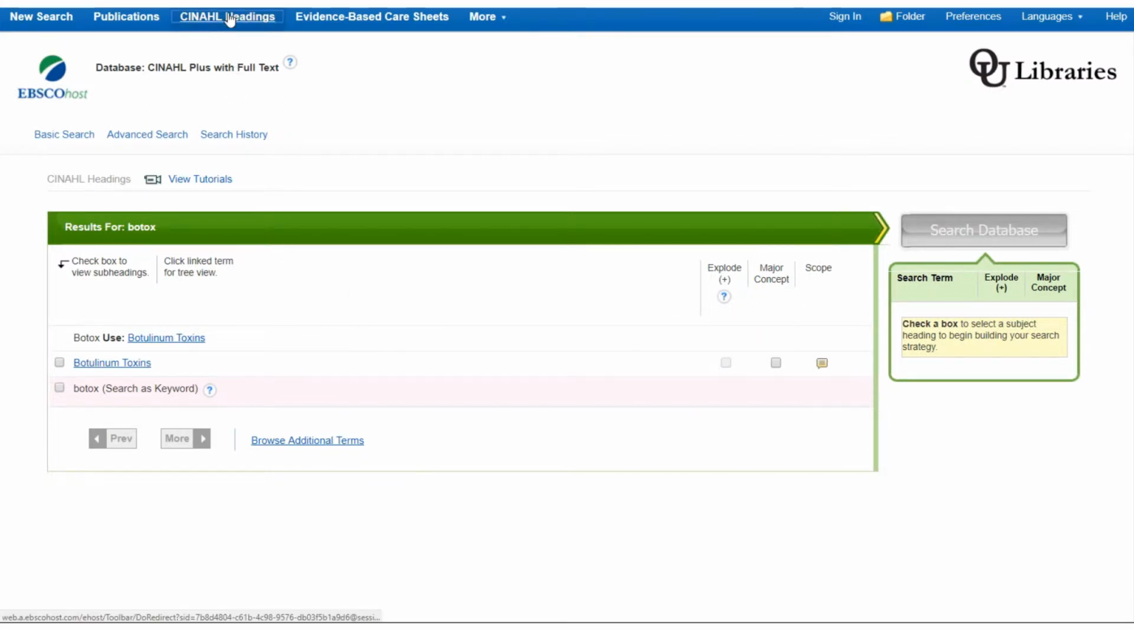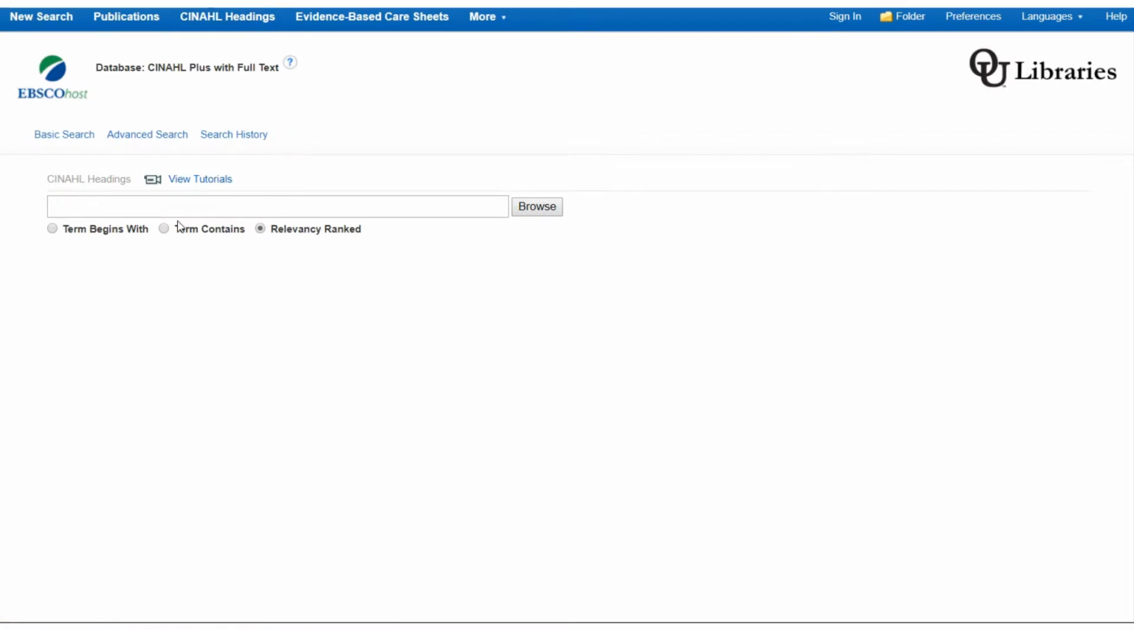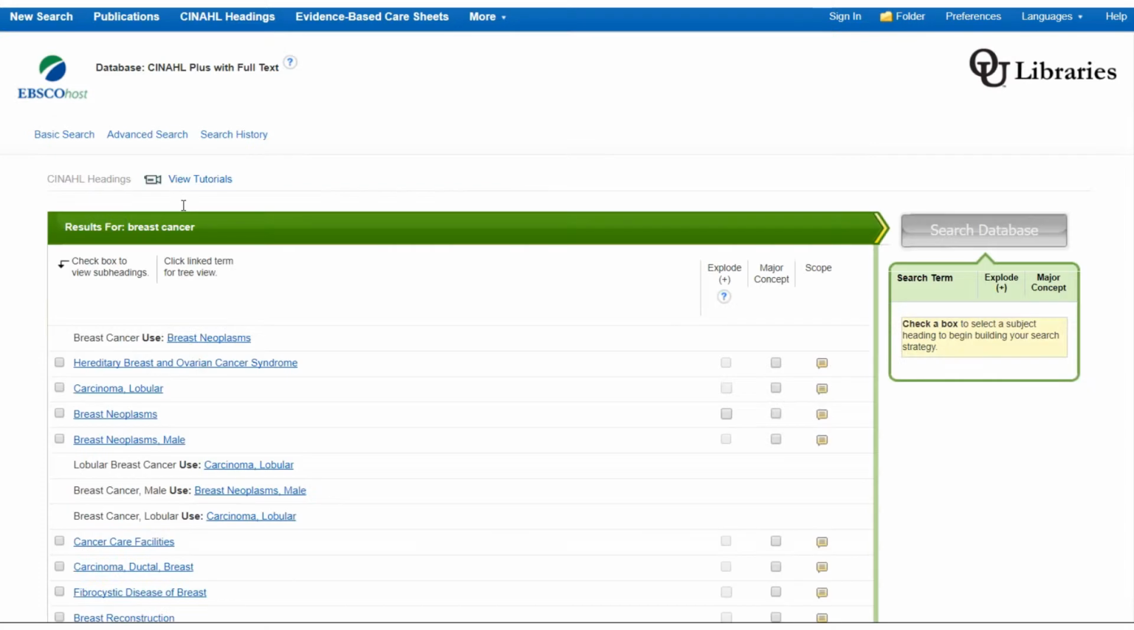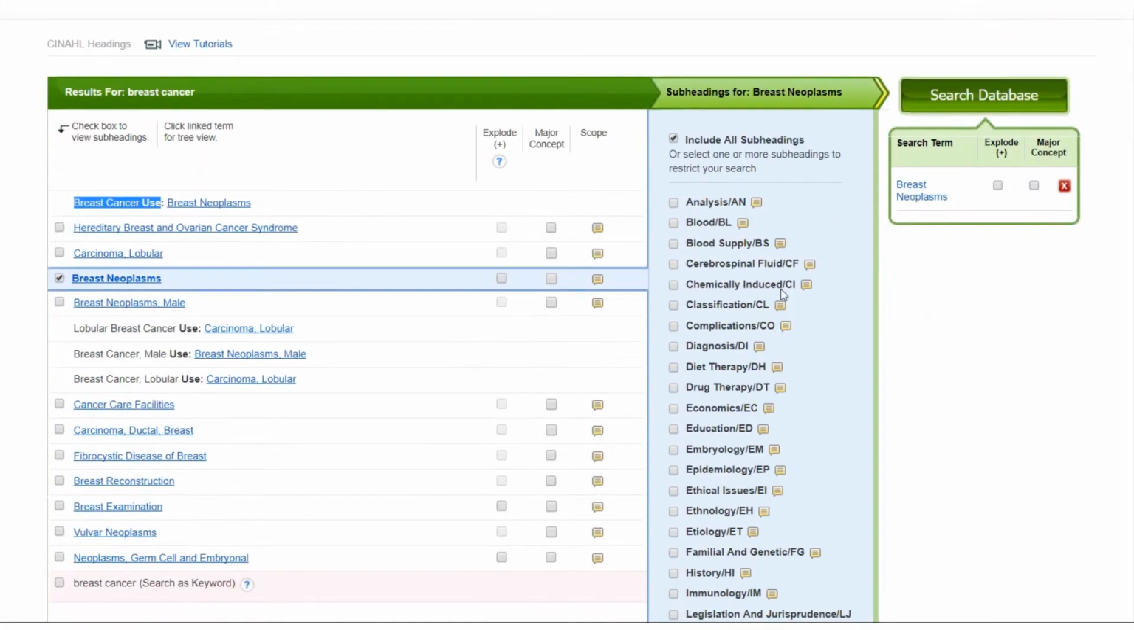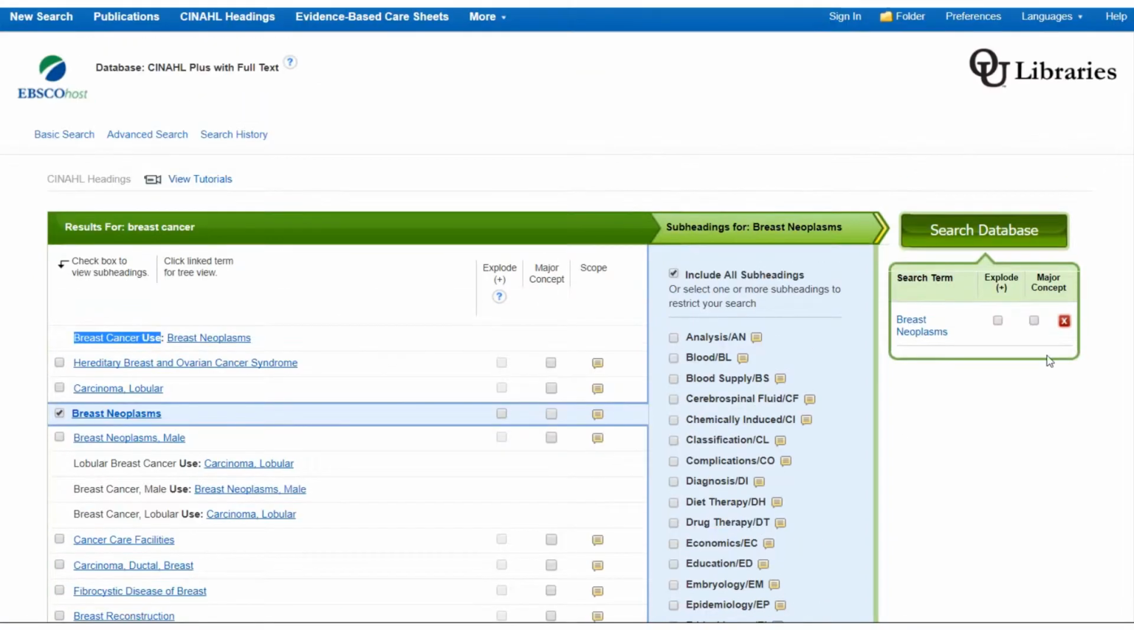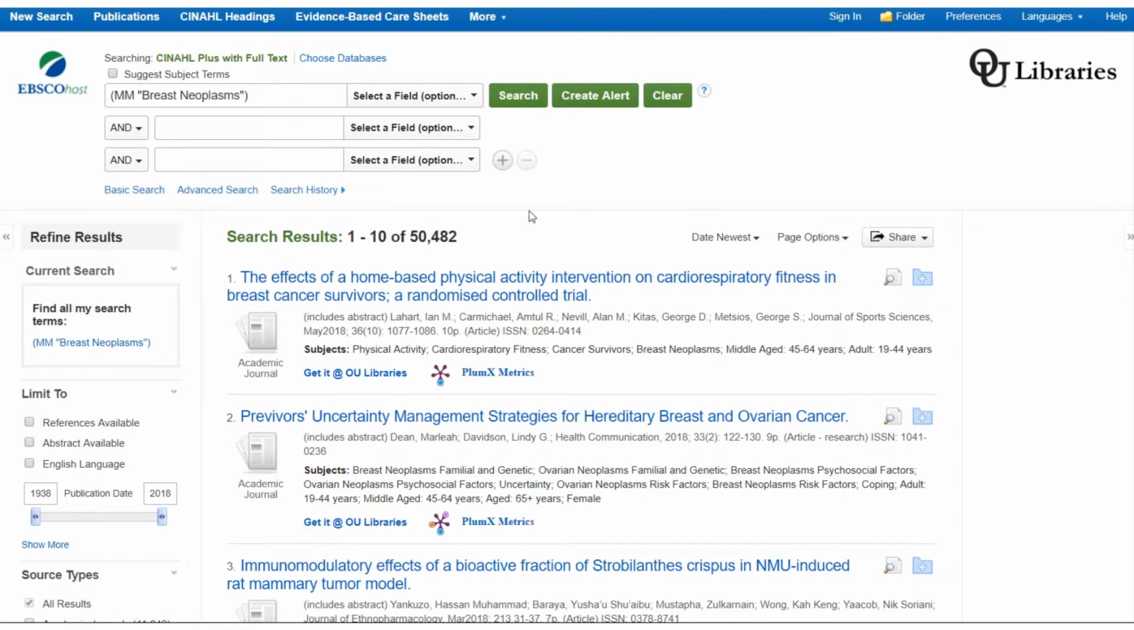So let's try that again. Go to the CINAHL Headings. And it's going to tell me to use breast neoplasms instead of breast cancer, because again, that's a proper medical term. And so therefore I can click on the term, add an appropriate subheading if I would like, say yes, I want to search for that as a major concept, and search for that in the database.